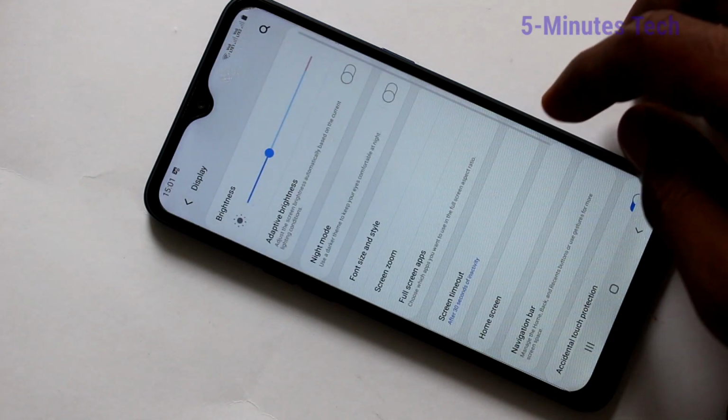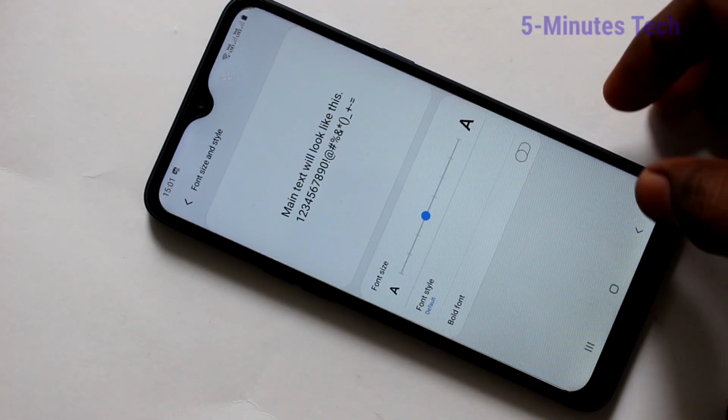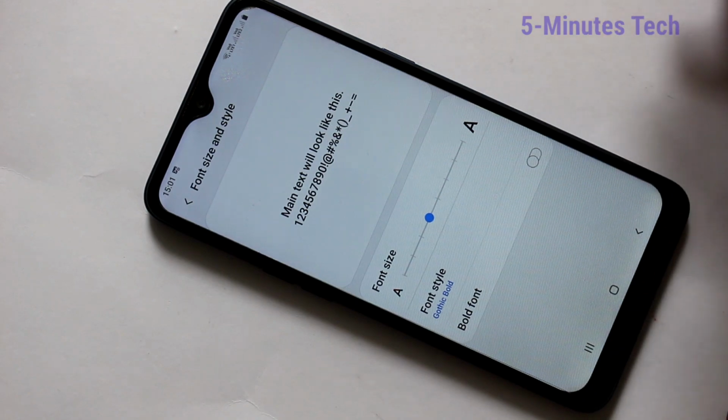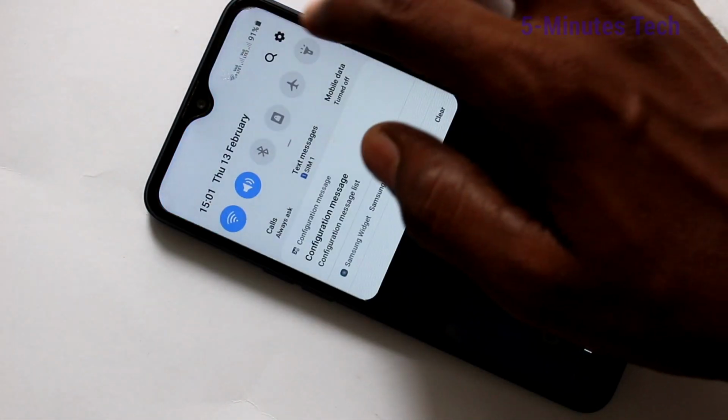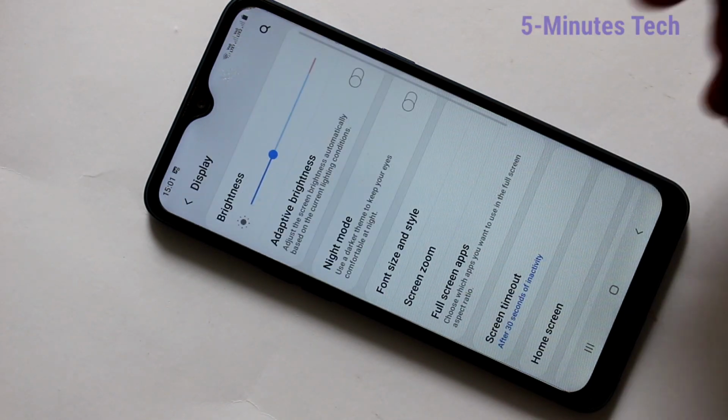Again, go to the settings, display, font size and style. This is a normal position. Next, font style. Here you can change any style. These are all default font size. Yes, font style has been changed now.